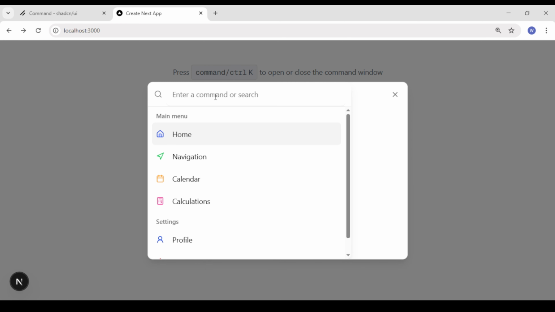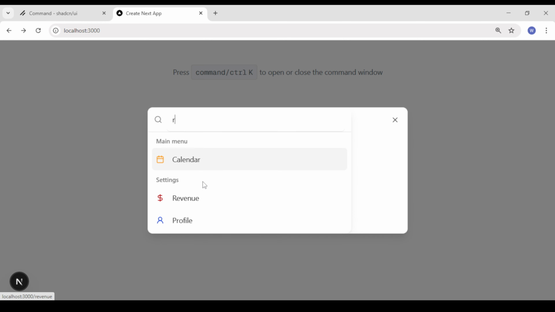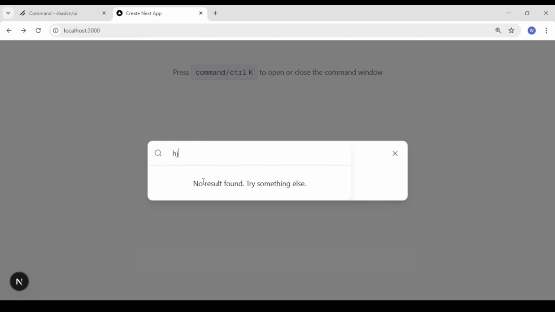Alternatively, I can even search for a menu item here. For example, I can even search for revenue. Great. And you can see I'm having revenue here. What if I search for something that is not there? Great. We have a message here that says no result found, try something else.